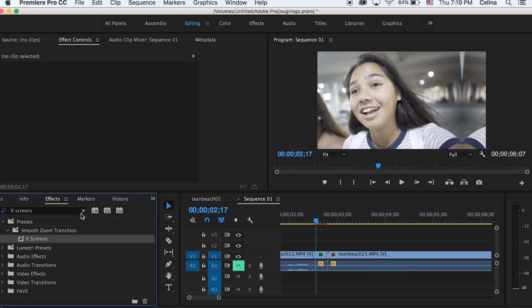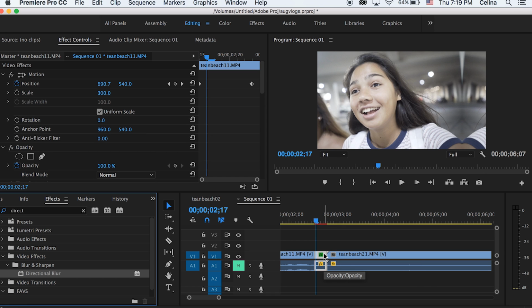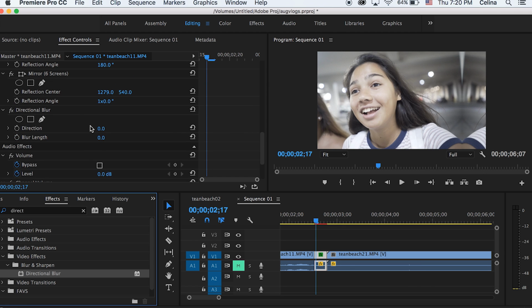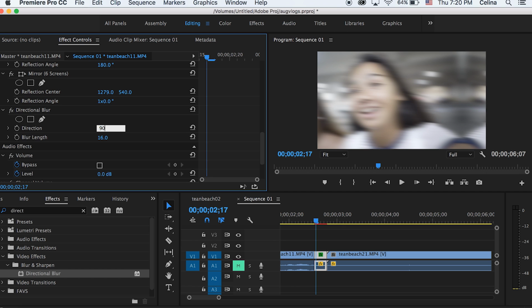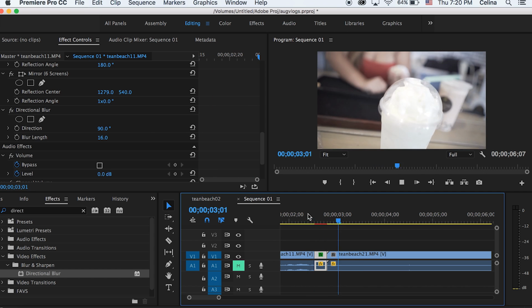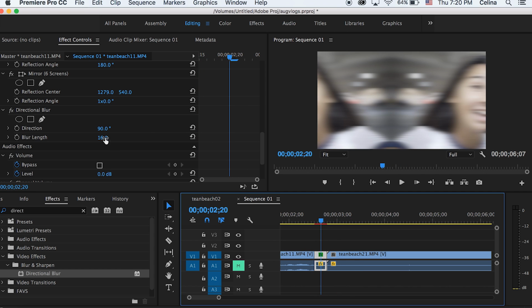But we want to add some blur to it so you can barely see what the clip looks like. So in effects, I'm going to search up Directional Blur and then put that on our clip. And then we can go down to the blur length, and then you can adjust this to however much you want. I just like to play around with it on how the clip is, but let's just keep it at 16, and then we're going to change the direction to 90. So now you can see it just whips really fast.